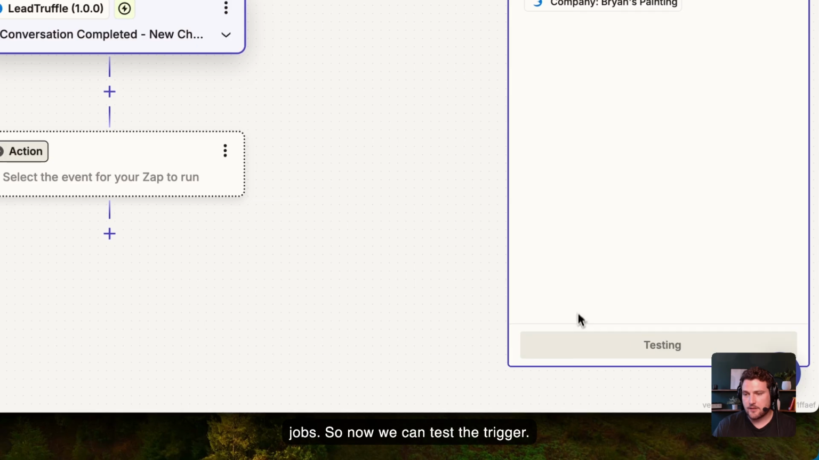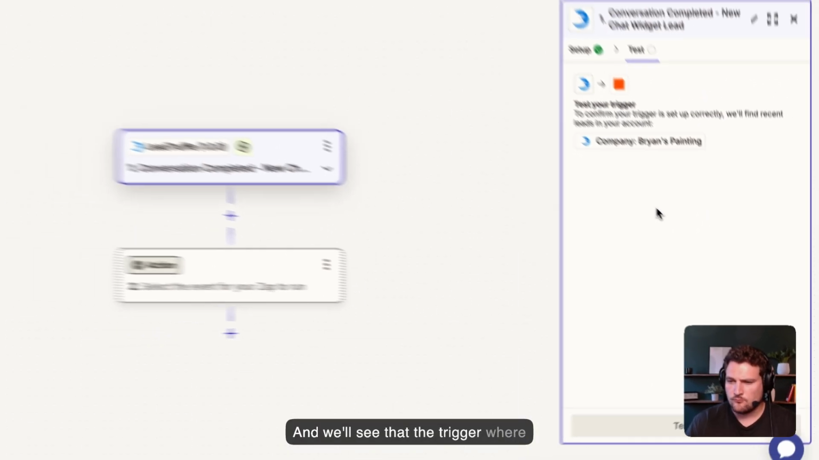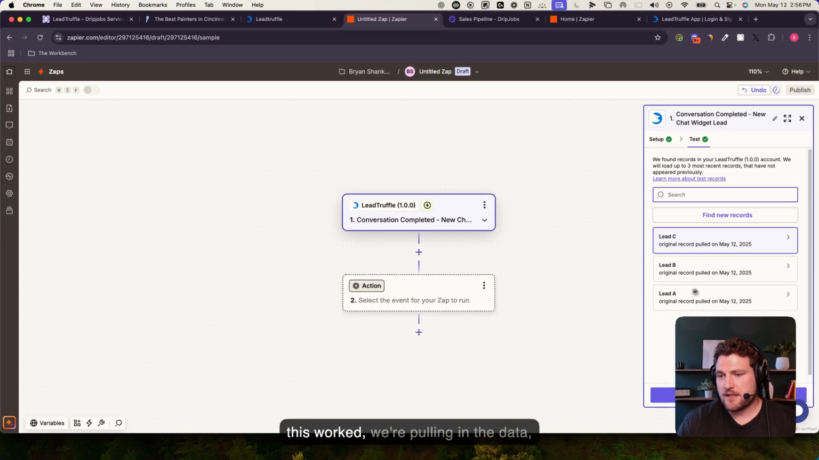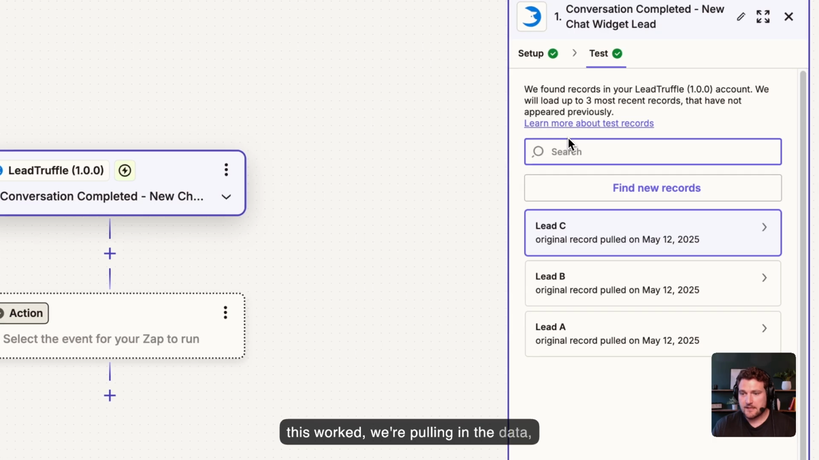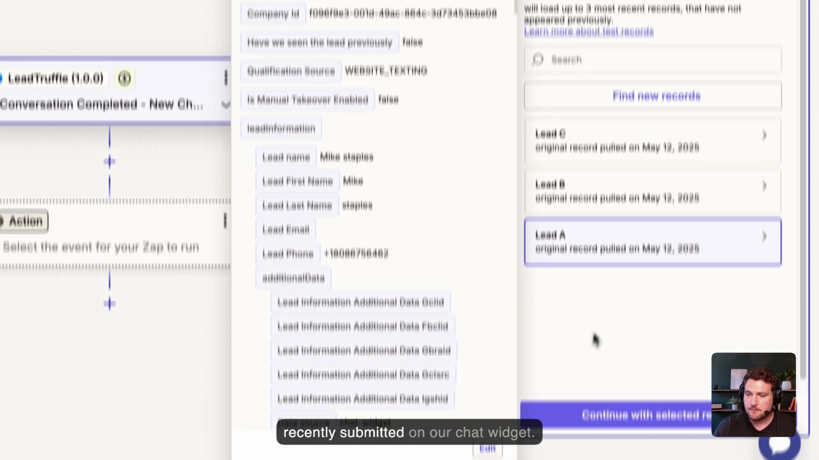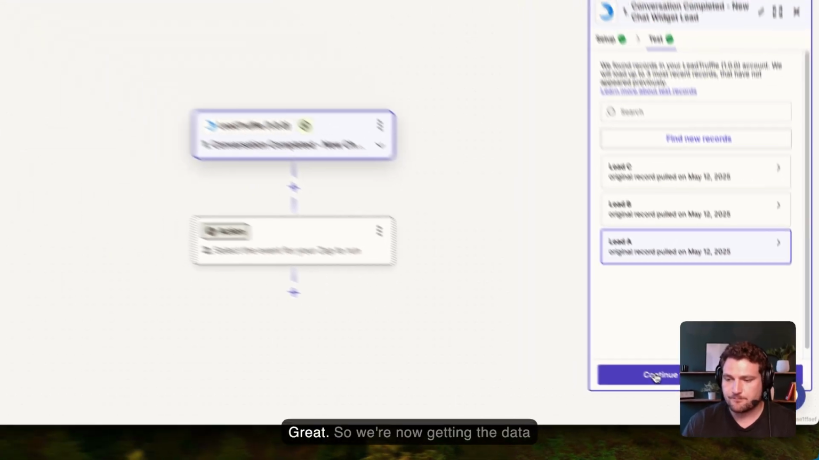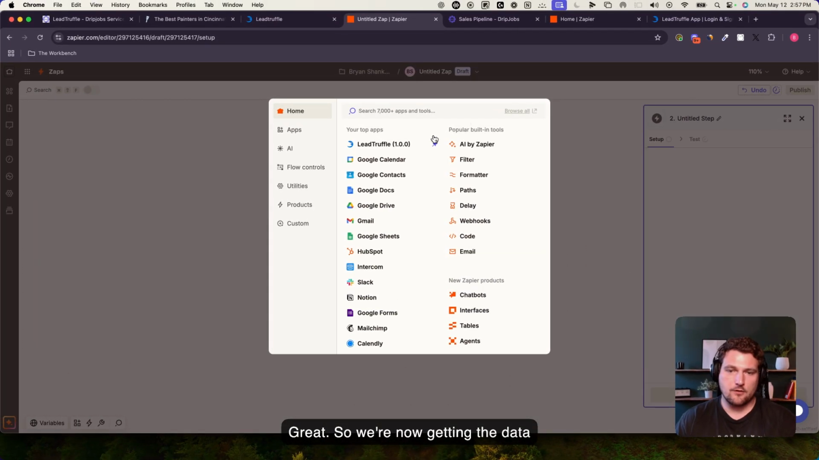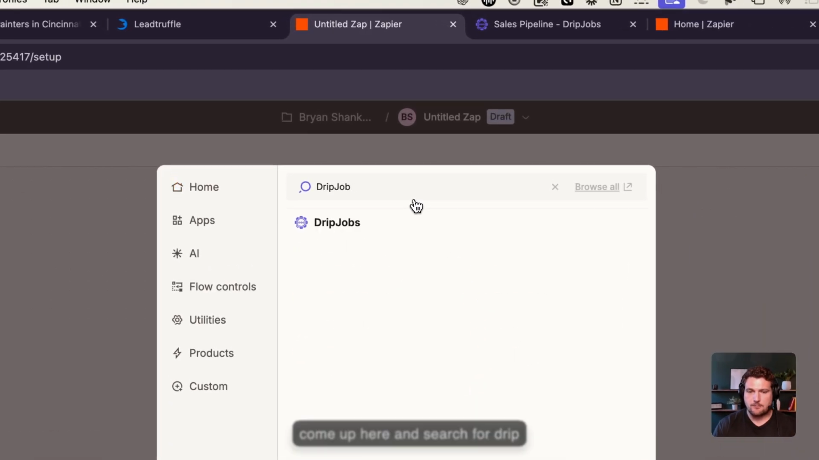So now we can test the trigger, and we'll see that the trigger worked. We're pulling in the data, and there's a couple different test leads we can pick. I'll pick Mike, who recently submitted on our chat widget. Great. So we're now getting the data from LeadTruffle. Now let's send it into DripJobs. So we're going to want to come up here and search for DripJobs.